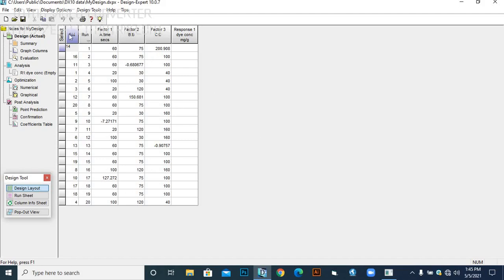What you're going to do with this is go to the lab. At a time of this, you take a concentration of this, you take whatever of this, and then check for dye removal, which is your response. So you fill this up in your lab. Another thing, when you are done filling this up, this is where you now perform your analysis, whether you want your summary, graphical, columns, then evaluation, and then optimization, numerical, graphical, post optimal analysis, and all of that.